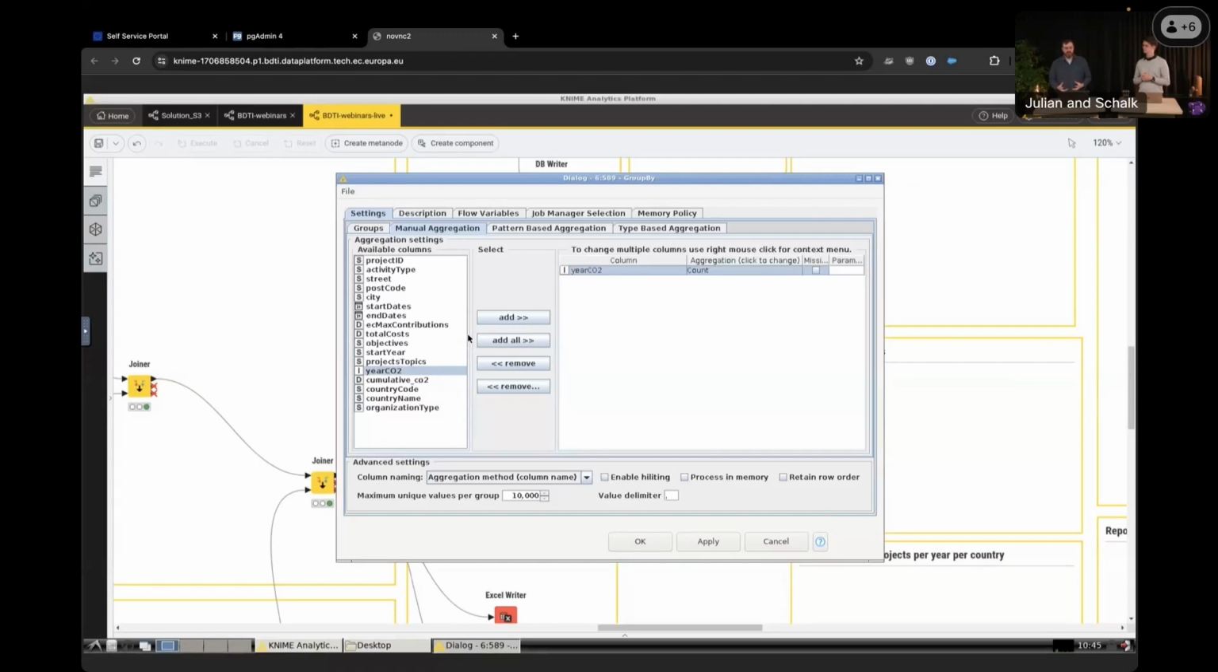So next to the project count, we also want to aggregate the total cost of these projects where the universities are involved. So we have this total costs column in our data set, which relates to only one project, but we now want to sum it for all the projects a university is involved in. So I can add this as well and then use the sum functionality.